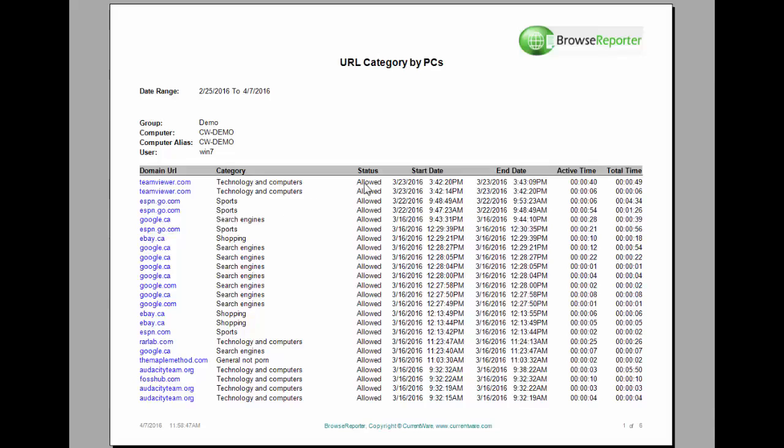The column for status tells you whether that website is allowed in Browse Control. Browse Control is a web filtering solution that you can pair up with BrowseReporter to start blocking websites that you don't want your users to go to. And in this case, these websites are allowed from Browse Control and are not being blocked at the moment.